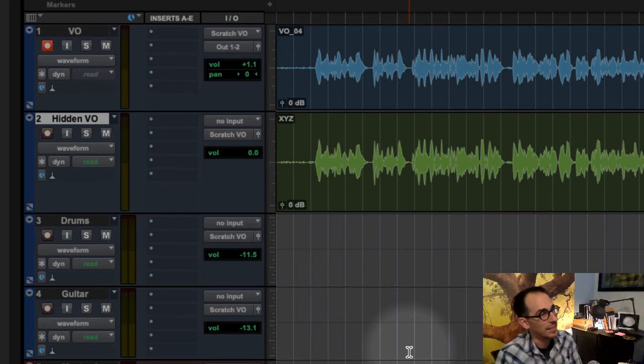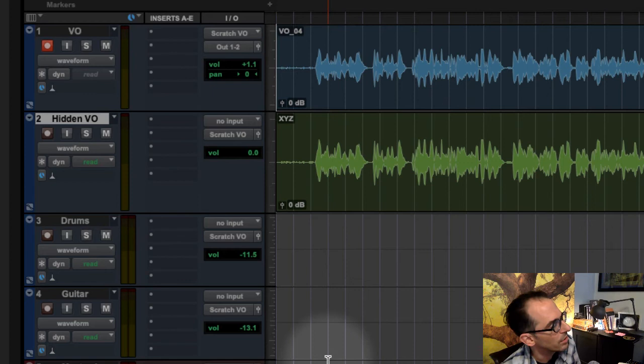A lot of times what you'll do is you can basically bus all of your tracks, or route. Busing and routing are the same thing. Bus all of your tracks into another track, hit record enable, and record.